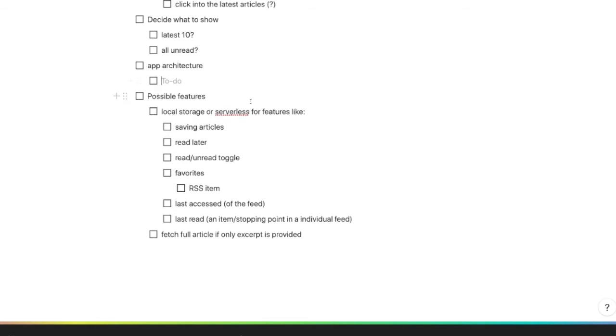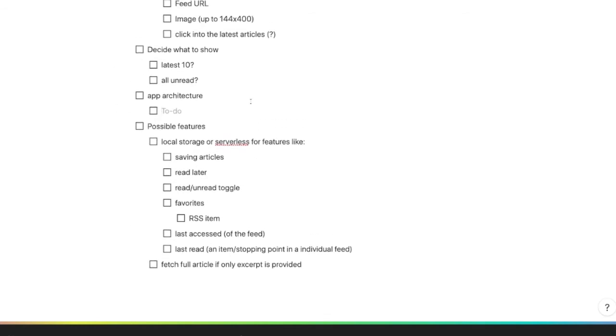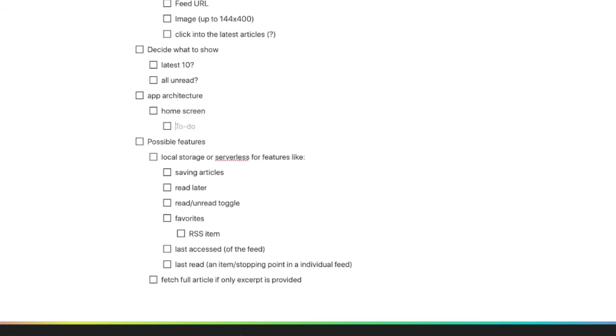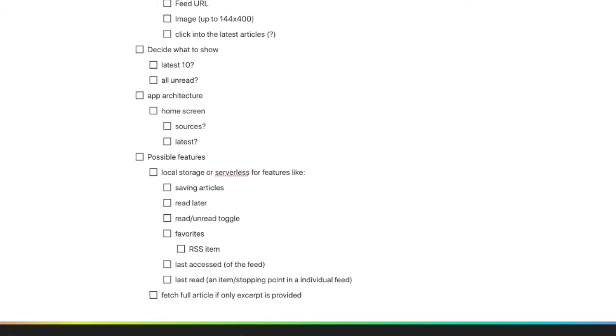Okay, so app architecture, we need a home screen, where we already have a question: is that showing sources? Is that showing latest? We can decide. And again, with Eleventy, we can totally change our mind. If we go down one path, we can change it super easily. And I say that with confidence and with joy because my other primary experiences include Gatsby and WordPress. Anyway, I actually find it joyful to do in Eleventy.